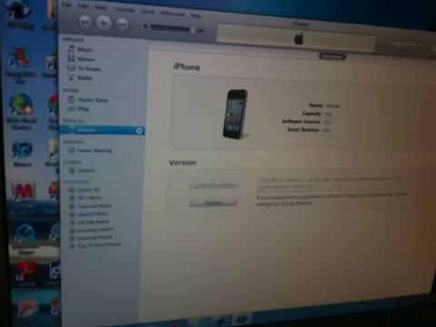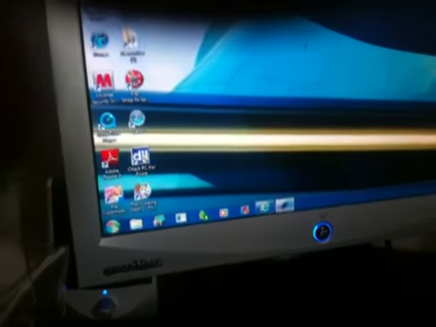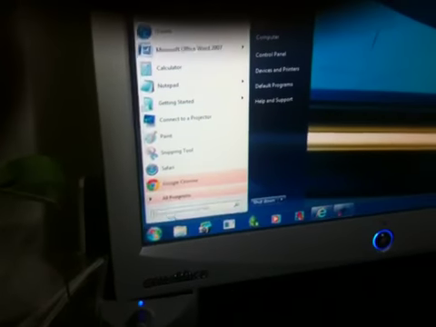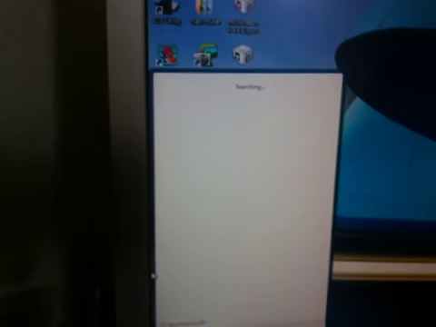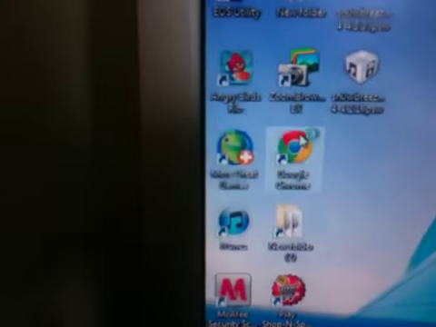Close down iTunes real quick. The next step that I would take is to open up Tiny Umbrella. Sorry, I'm lazy. I don't feel like looking for it. It's searching for Tiny Umbrella. And there are 2 Tiny Umbrellas there, one 50010 and 50011. We're going to try the updated one.